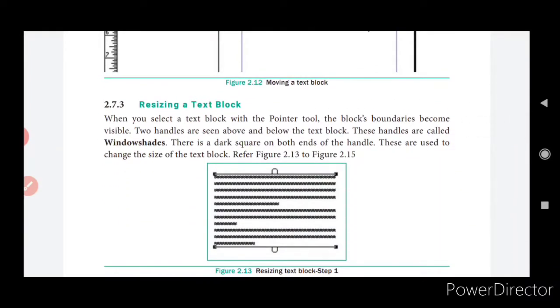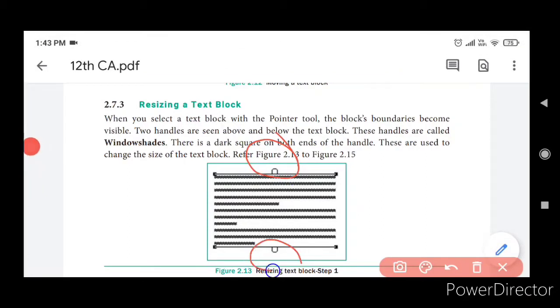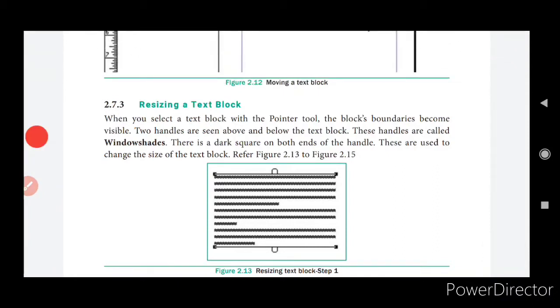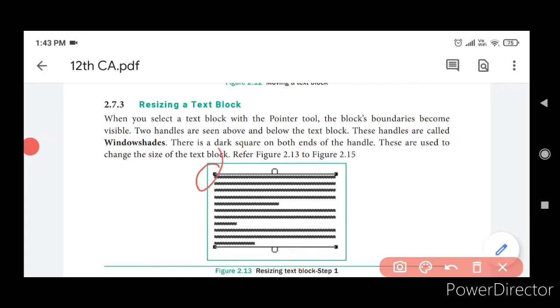So resizing a text block, how can you do it? When you select the text block with a pointer tool, the block's boundaries become visible, and you see two handles. These handles are called window shades. There is a dark square on both ends. These are used for changing the size of the text block. As you keep moving it, the text block size will also change.